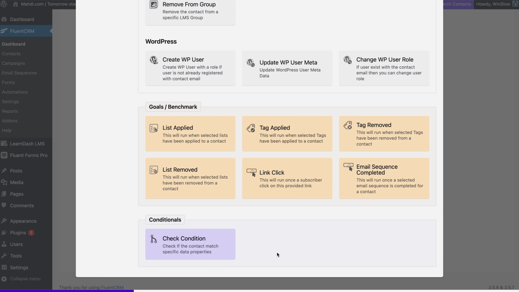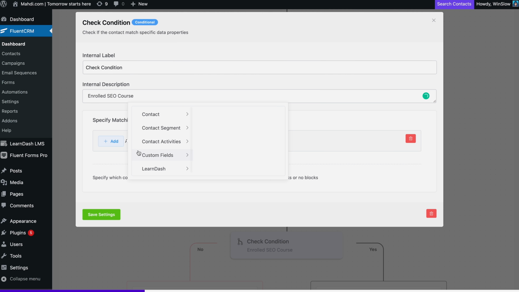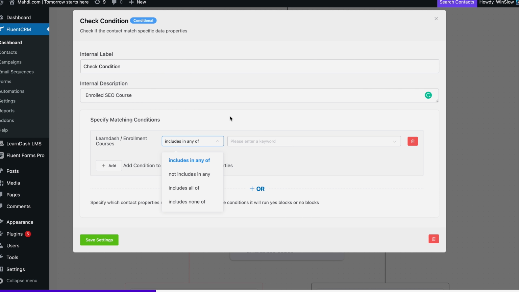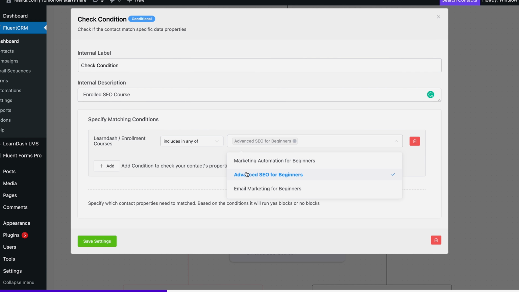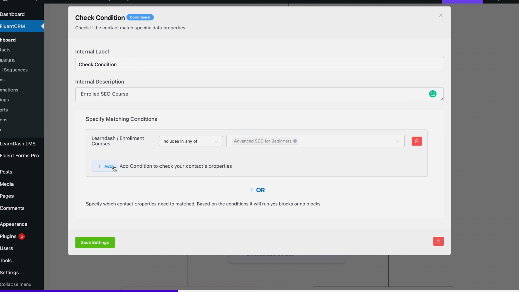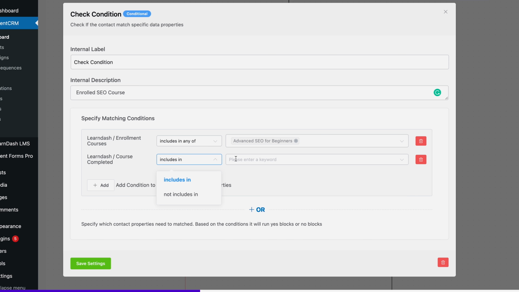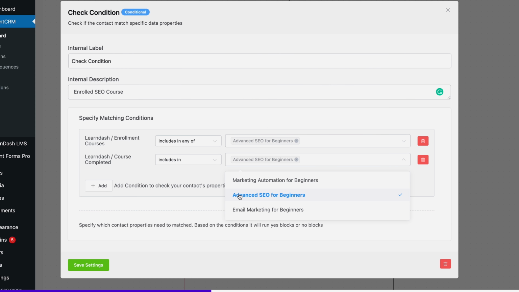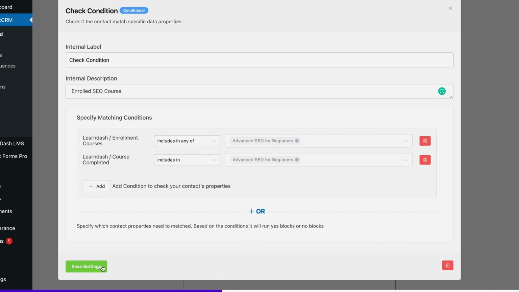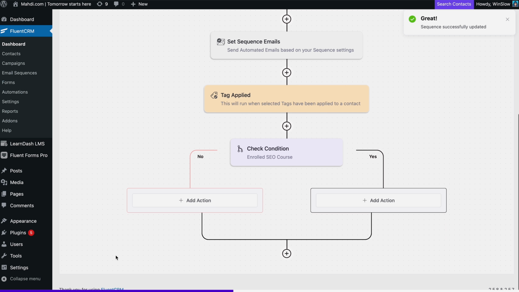So we'll select the conditional action. We don't want to send an invitation email to those who have already enrolled or completed our SEO course. So we'll add those in the conditions and save settings. Now we can automate actions based on the conditions we specified.